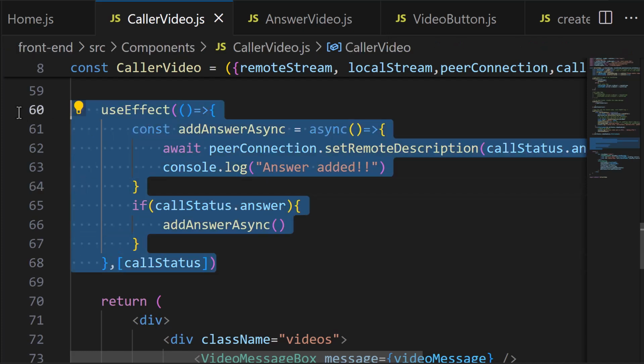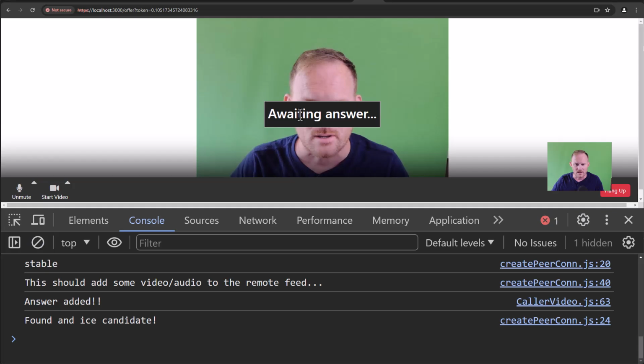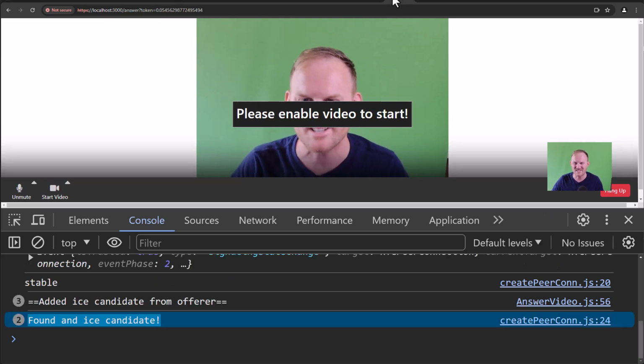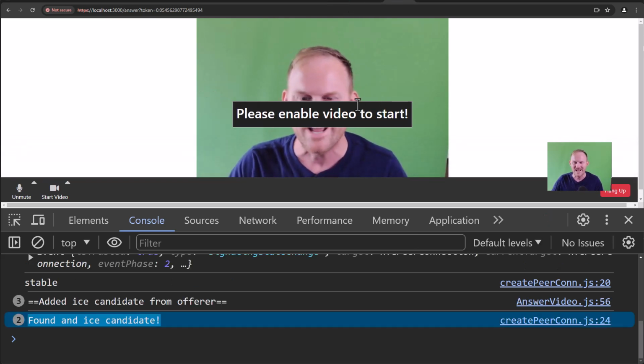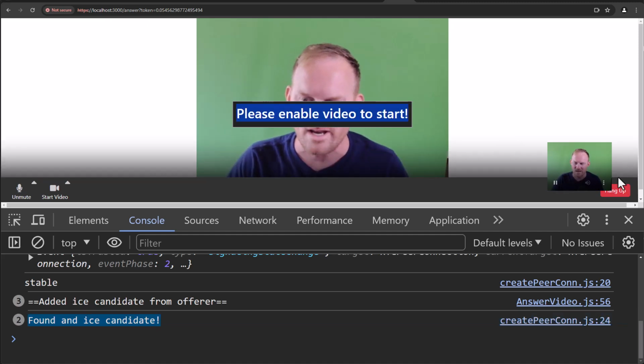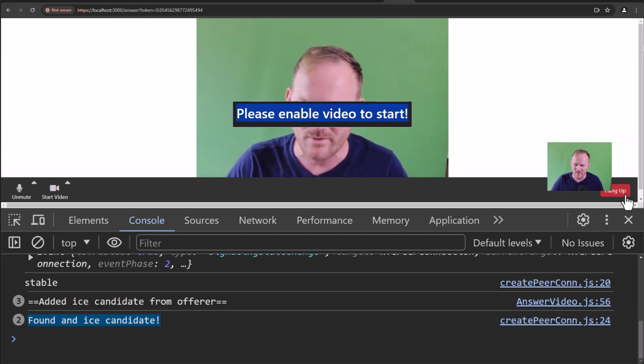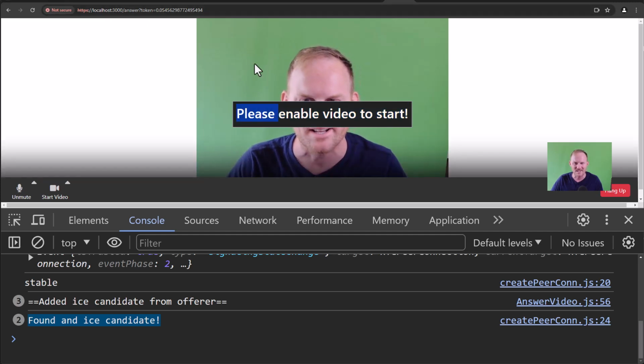So if all goes well, this should be the end of the process. It looks like it already worked. Yep, so the feed is already coming through. It didn't wait. I'm on my local. We need to do two things briefly here. We got the hang up button, and we need to get rid of this obnoxious thing.